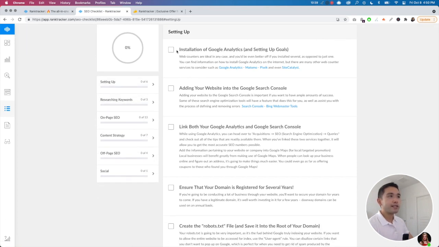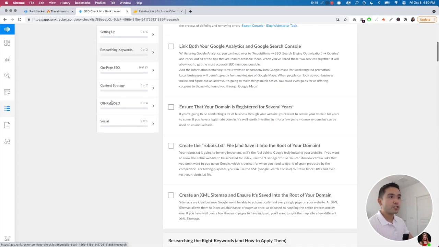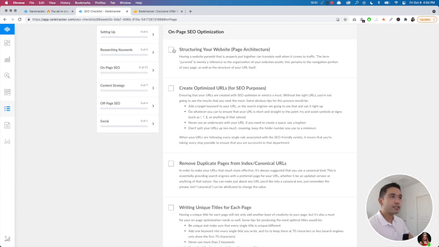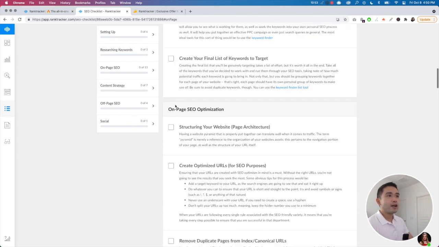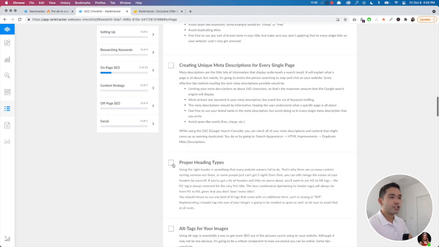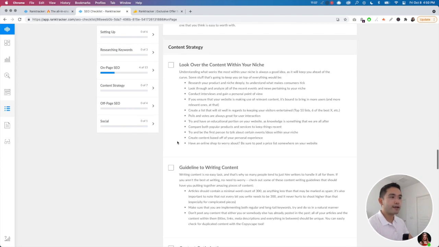So setup, so it says you need to install Google Analytics, Google Search Console, researching keywords, so select the right strategy, analyzing the keywords. On page, it gives you all of this. So basically it's a checklist. Once you are done, you just select it, and then you could see the bar will slowly fill up. Okay, so it's just like a checklist, and then it doesn't do anything else.